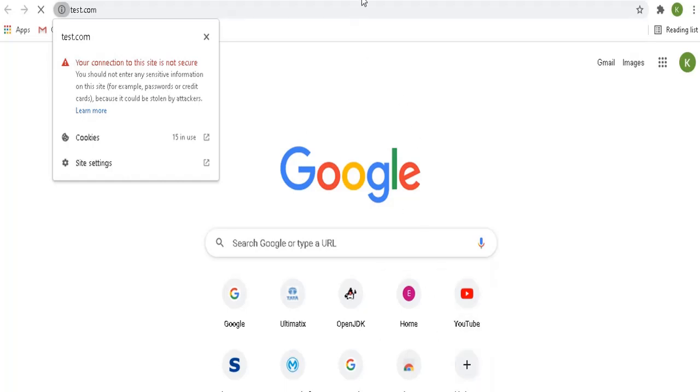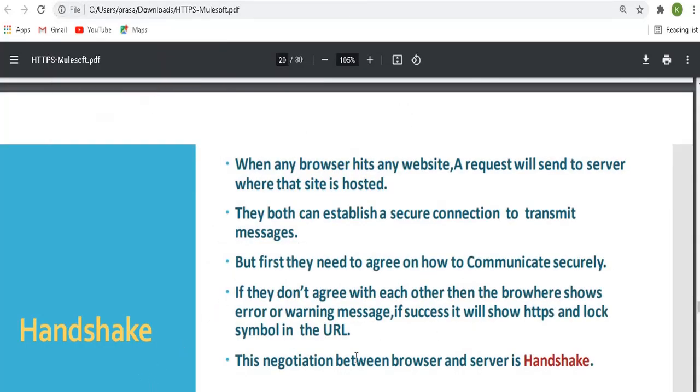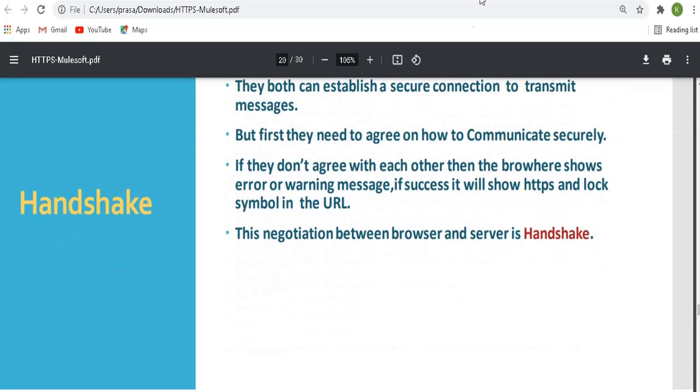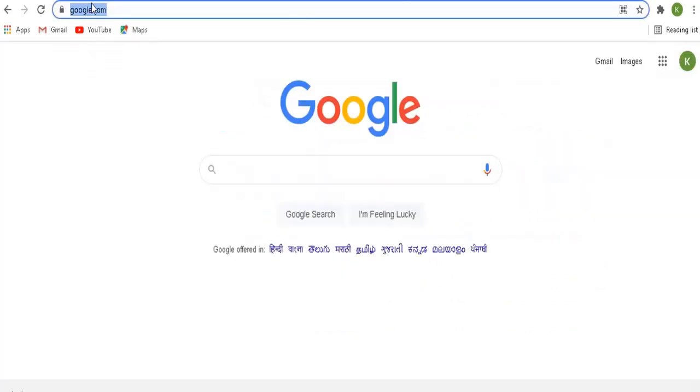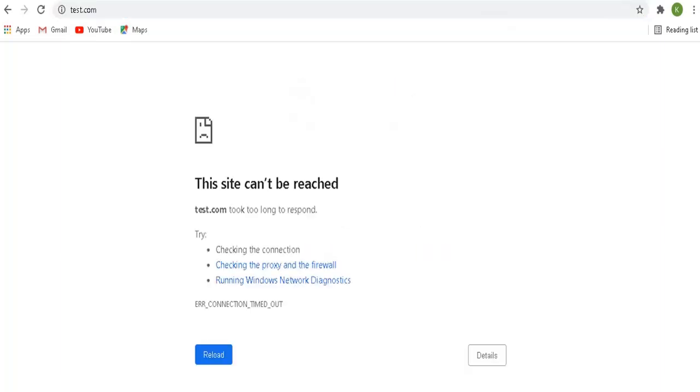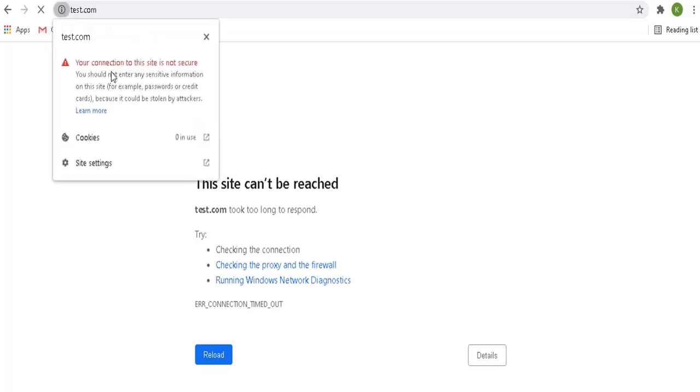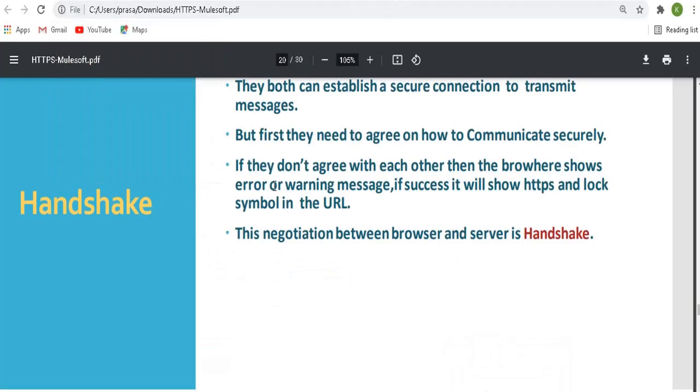Like that, in SSL handshake also, if they don't agree with each other, any browser will show an error or warning message. If it is successful, then it will show the lock message. It is successful for google.com, that is why it is showing the lock message. The secure communication is not agreed with test.com, so that is why it is showing the error message. Likewise you can validate which are secured websites or unsecured websites. So this negotiation between the browser and server is nothing but the handshake.